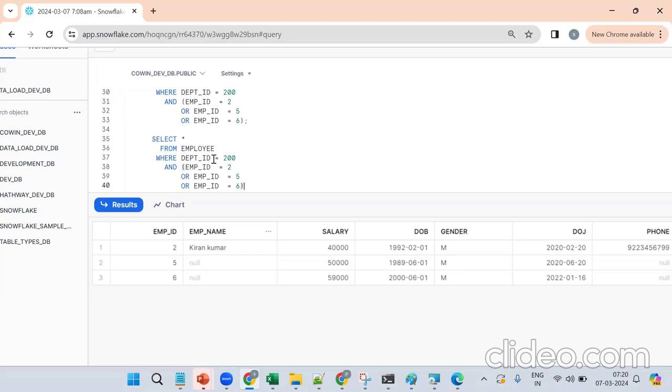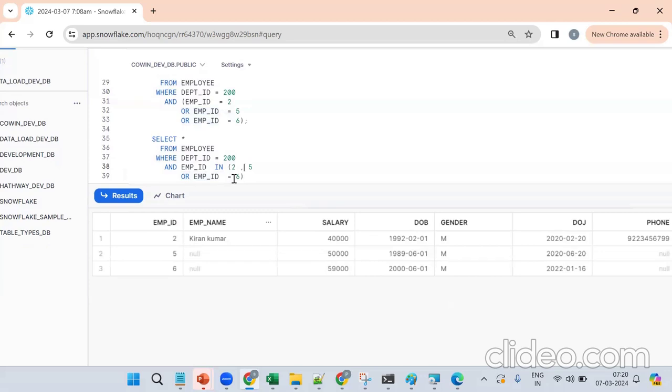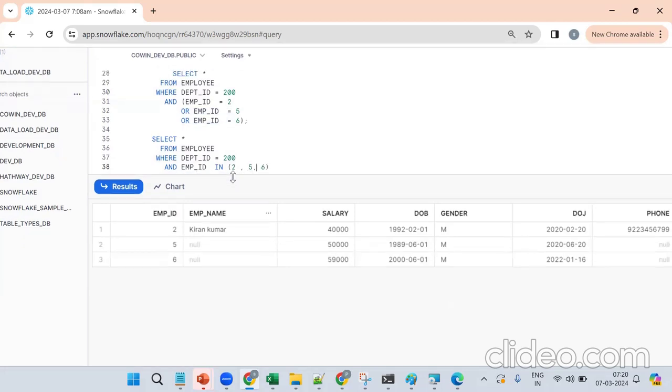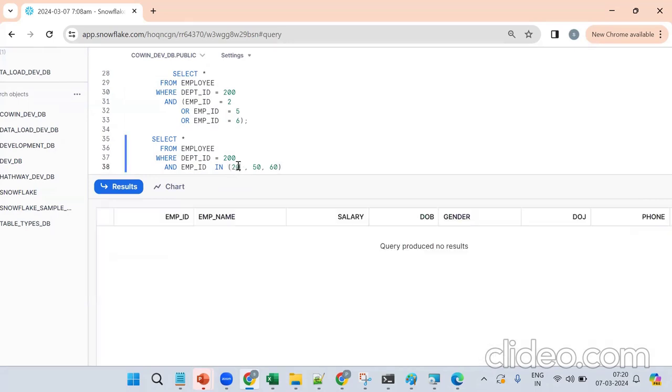Okay. So where department ID equals 200 and employee ID in 2, 5, 6. Okay, getting the point. So same thing. Now if you put the same thing, it will work. Now see if the condition matches. See, it won't give any record.